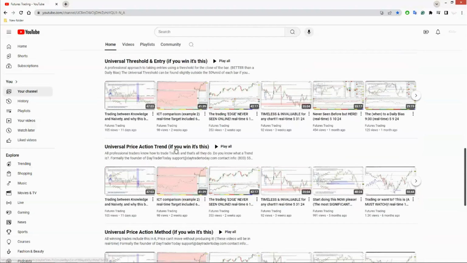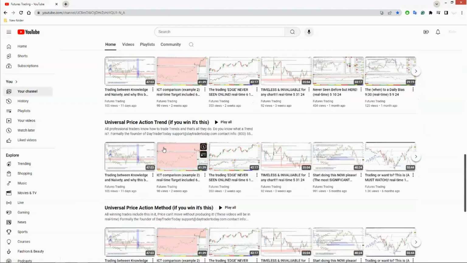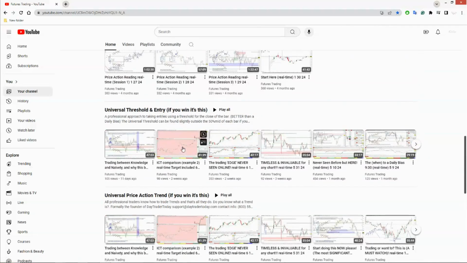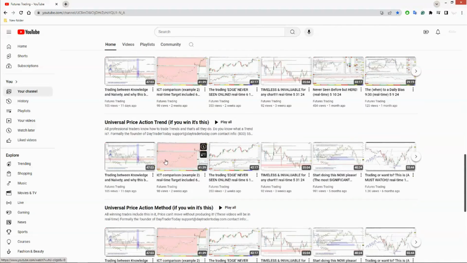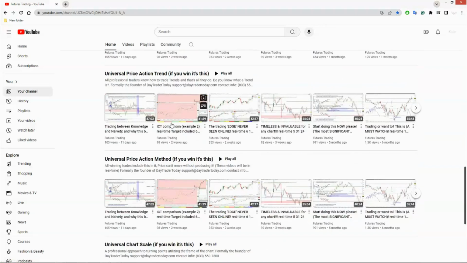I'm going to touch on all of this right here, the universal threshold, the universal price action trend. This is how far the bar will pull back. That's important. And then, of course, this is the universal price action trend. I use price and price alone. No structure breaks are needed.